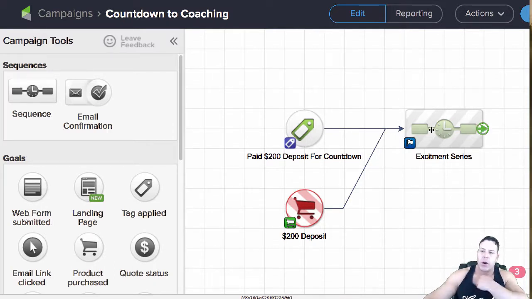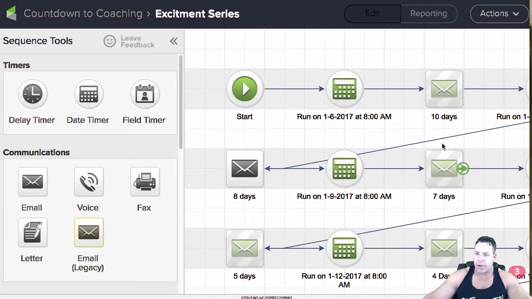Here's an example of one where we sold a coaching product, and we were trying to collect the final payment after a deposit, so we were trying to hype them up for about a week and a half. I think actually this one here was for about 10 days.